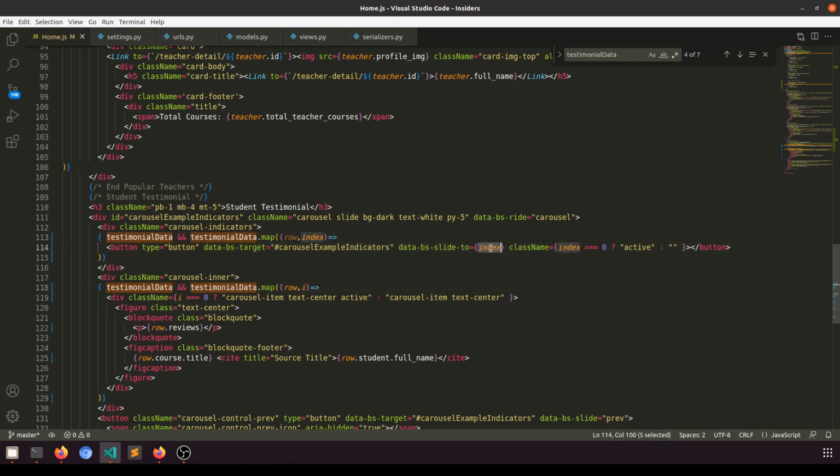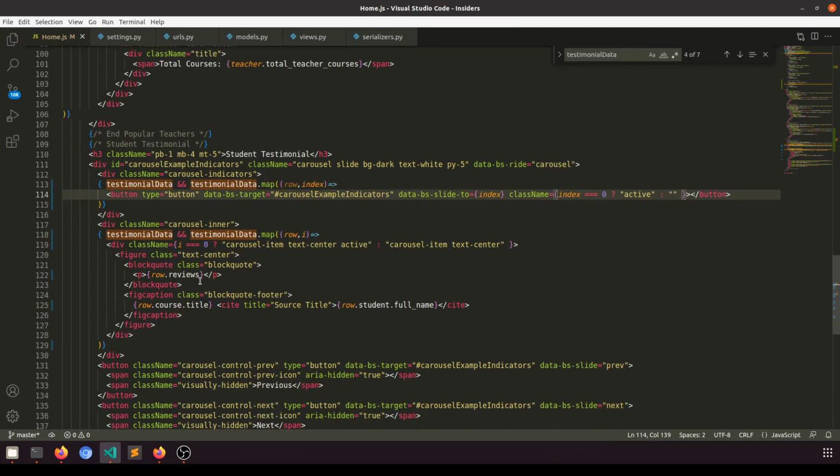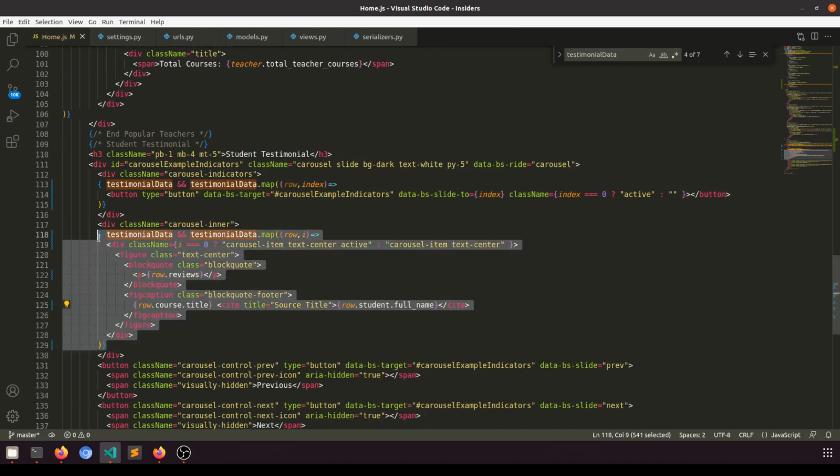We are passing the index, and if the index is zero, then we will add the active class. Else, it will not add the active class, right? And the same thing we are doing for the slider. So fetching the review and the title and the full name, right? So this is our code for fetching the review data, right? So this is our front part.